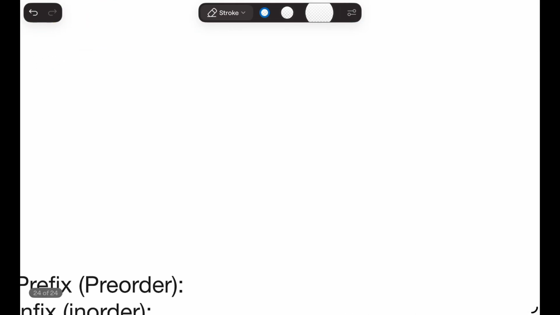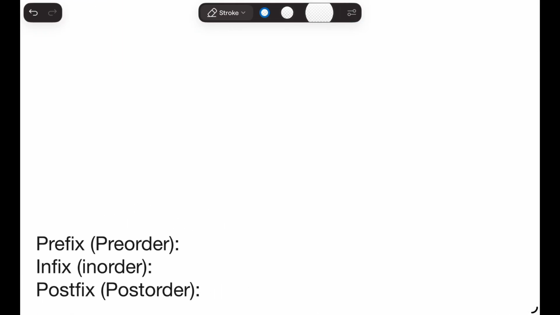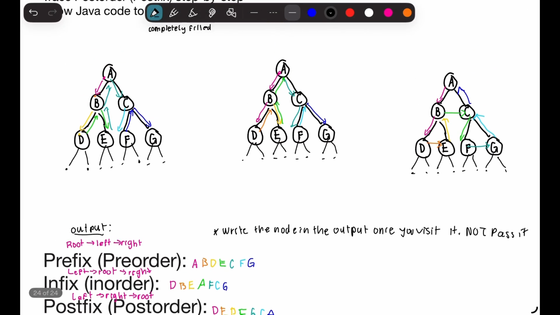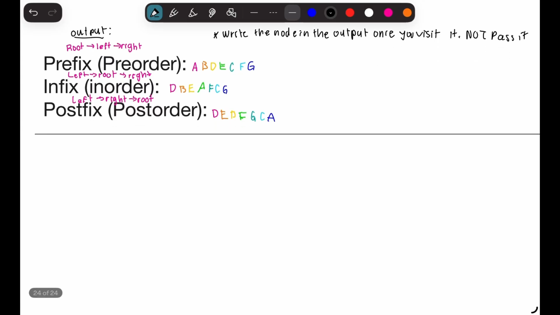Okay, so now let's do our next example. For our next example, instead of this tree, which had just letters in it, we're going to do an expression tree.